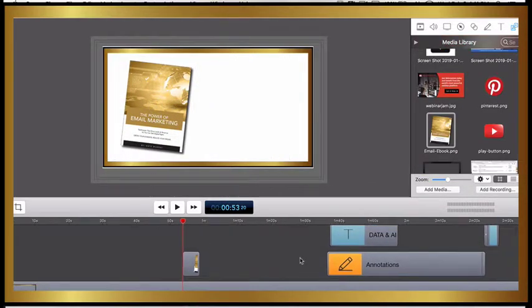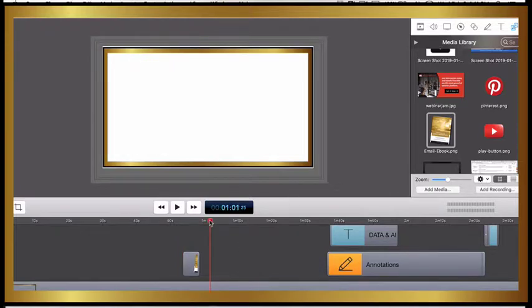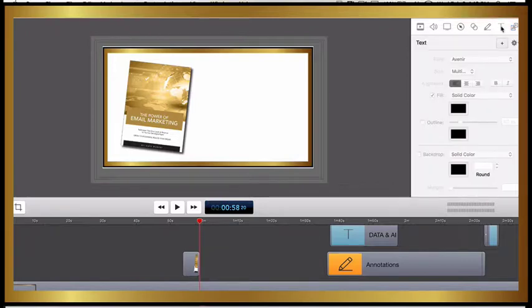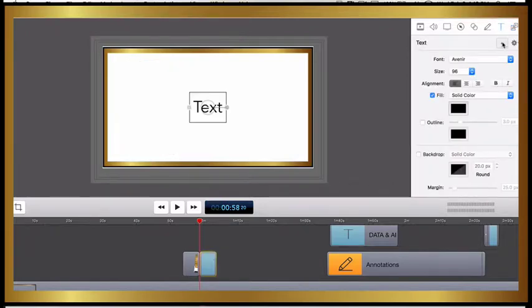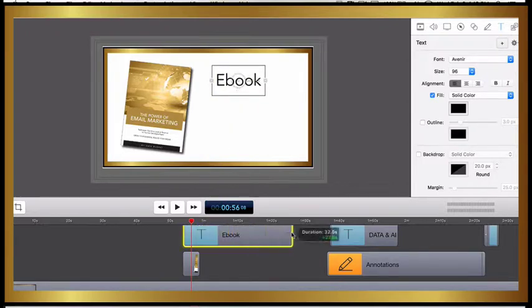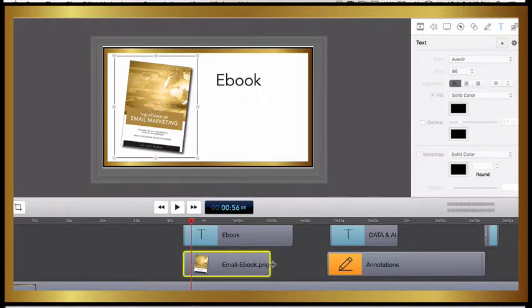The other thing I can do is add text and annotations very easily. So if I wanted to add some text, I would just come right over here, click on text, click on add new text. Now, if I want this to be at the same spot, I would just overlap those, and then I could move it here, and I can extend it if I want it to last longer.